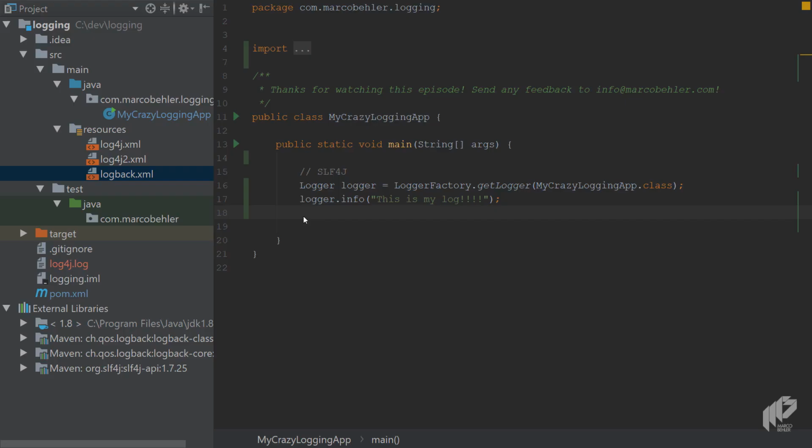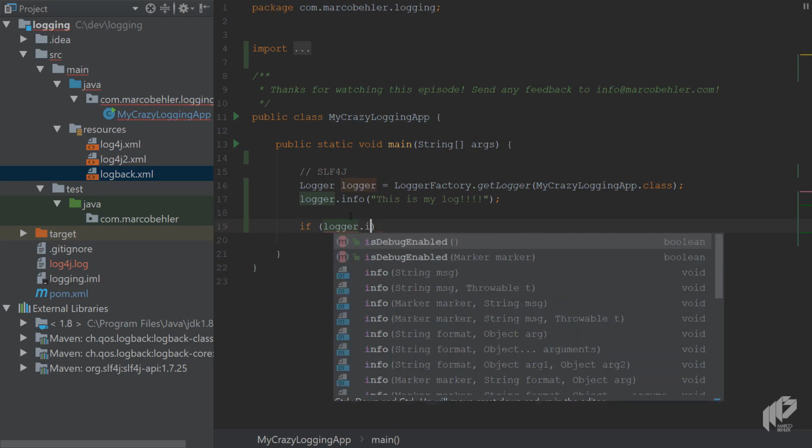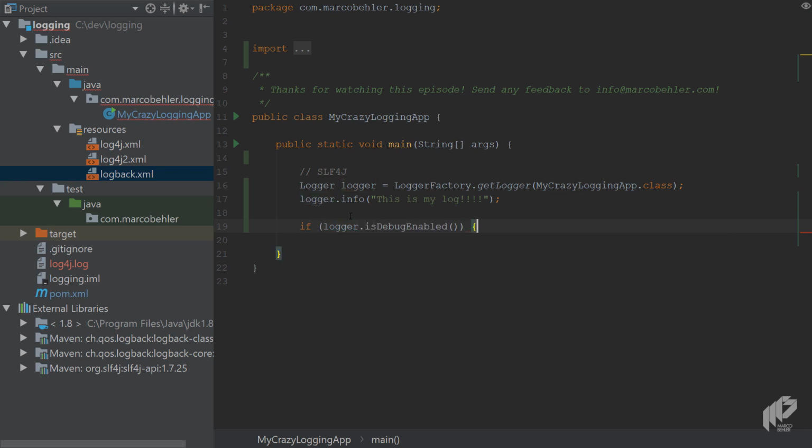Now that you learned how to set up SLF4J, I want you to be able to use SLF4J, and there's just a couple of common things you should watch out for. So when you go back to the MyCrazyLoggingApp class into the main method, and if you're coming from, say, other logging frameworks, and want to print out a debug log statement, you might be tempted to write something like: if logger is debug enabled, and only if the logger is debug enabled, print out logger debug, and then maybe "Houston, we have a problem."